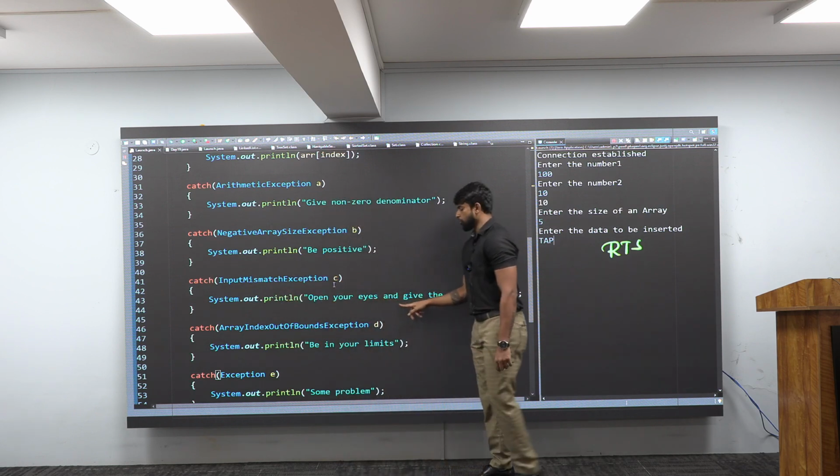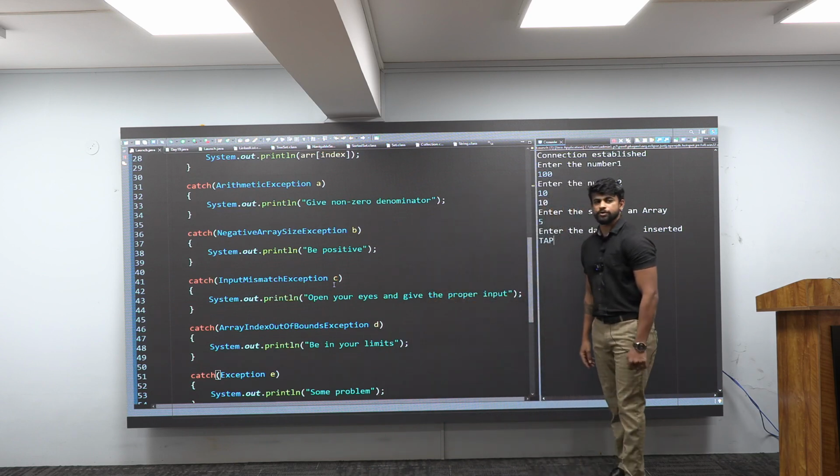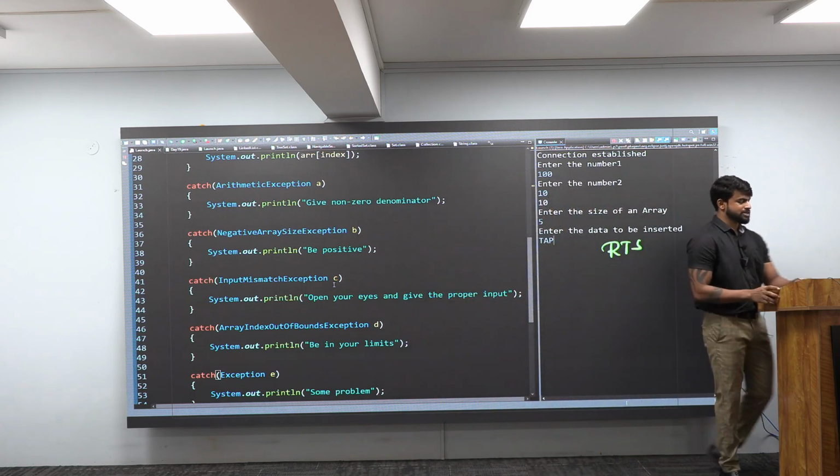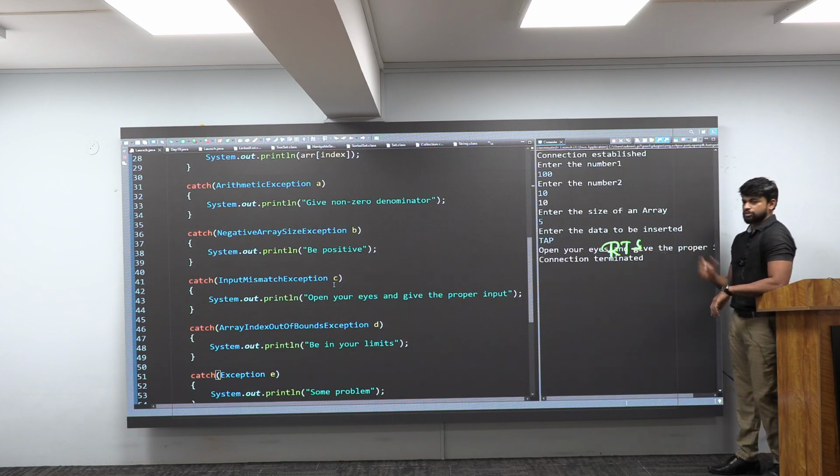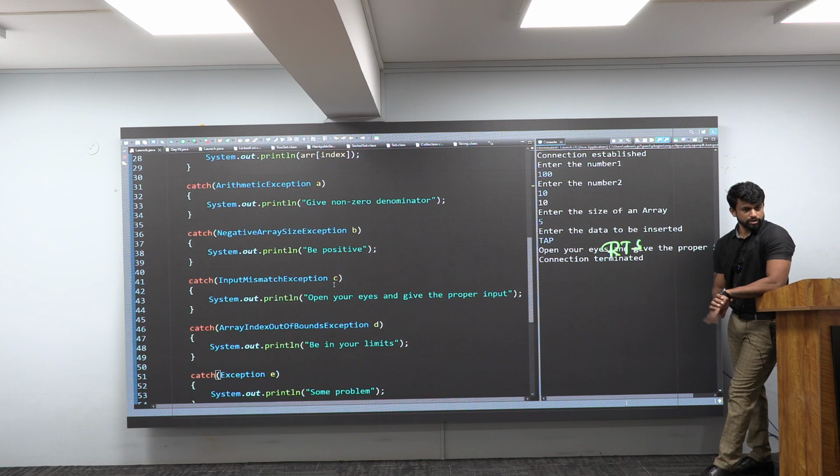What is this? Open your eyes and give the proper input. This is the output I will get if you hit enter like this: open your eyes and give the proper input. Got this, all of you?